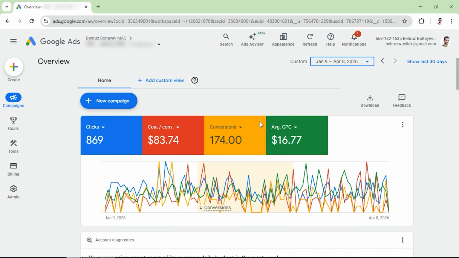In the last 90 days, that was 174 conversions, and the cost per conversion calculated using this conversion number is around $83.74 for each conversion on average. This is a local service business similar to roofing businesses, and they run in multiple locations, and this is the result for one location.